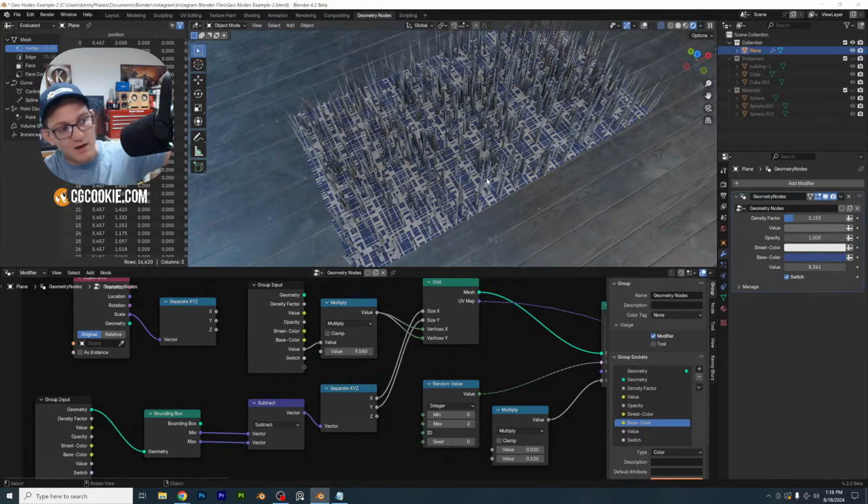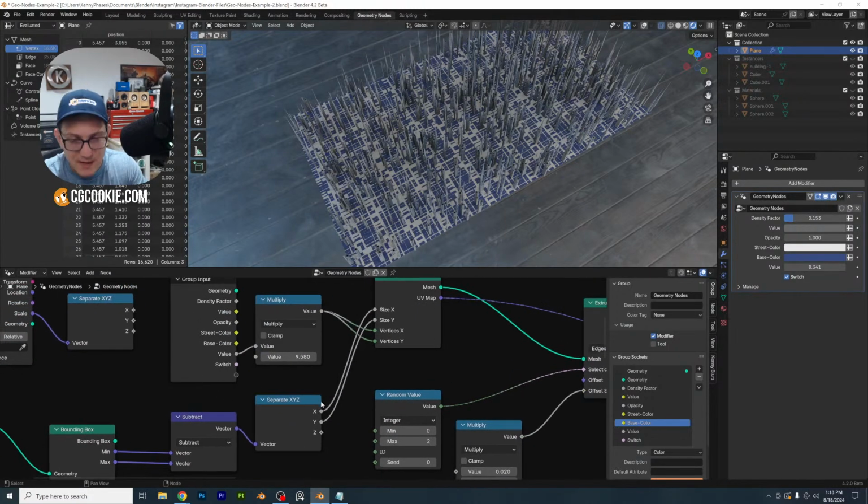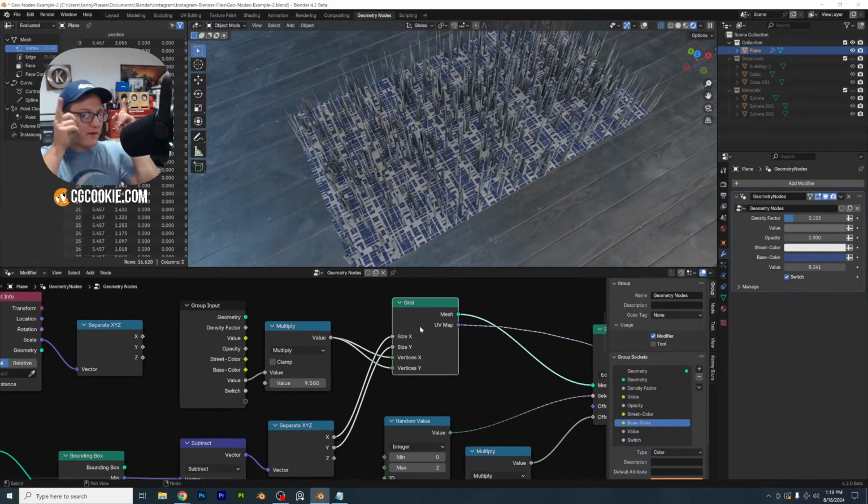Okay, so I'm going to break it down so I understand it even better. We're taking the geometry of our plane. We're getting the bounding box, which is like a box that surrounds the whole area. We are subtracting the largest size and the smallest size, and then we're separating out the X and the Y to plug into our grid size.